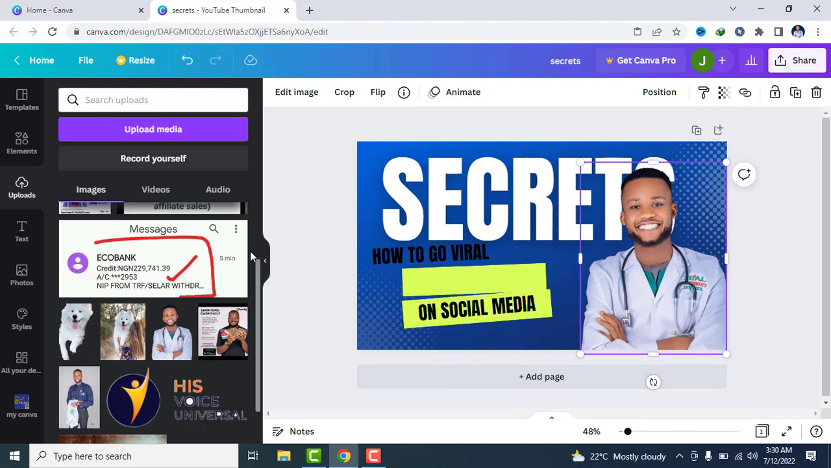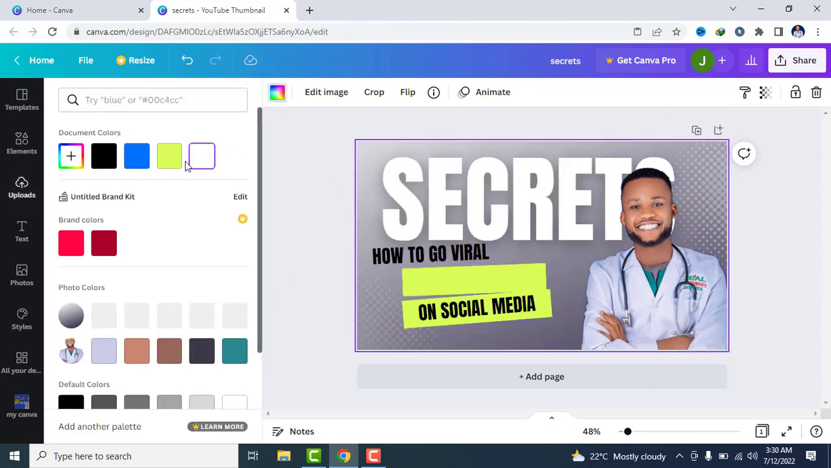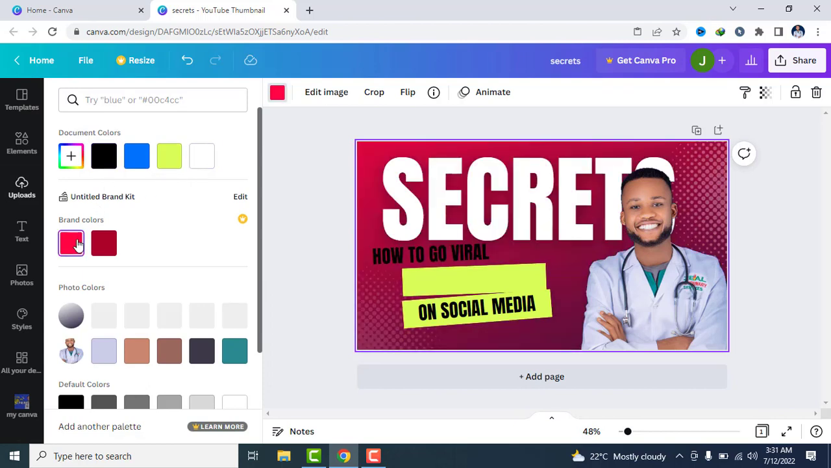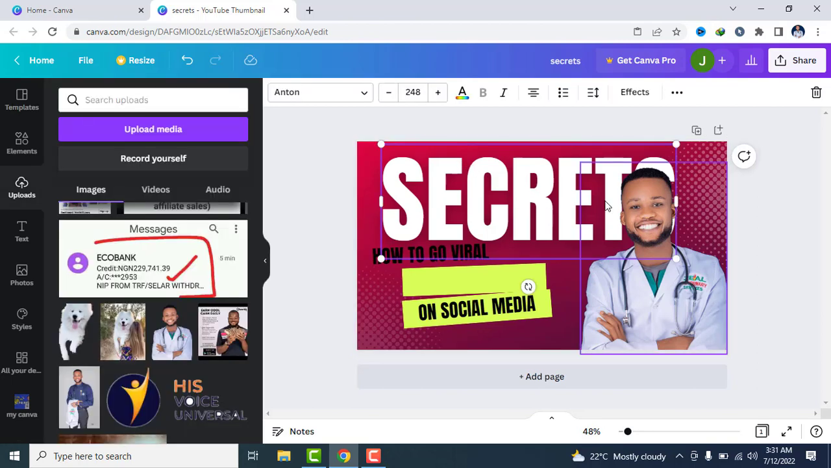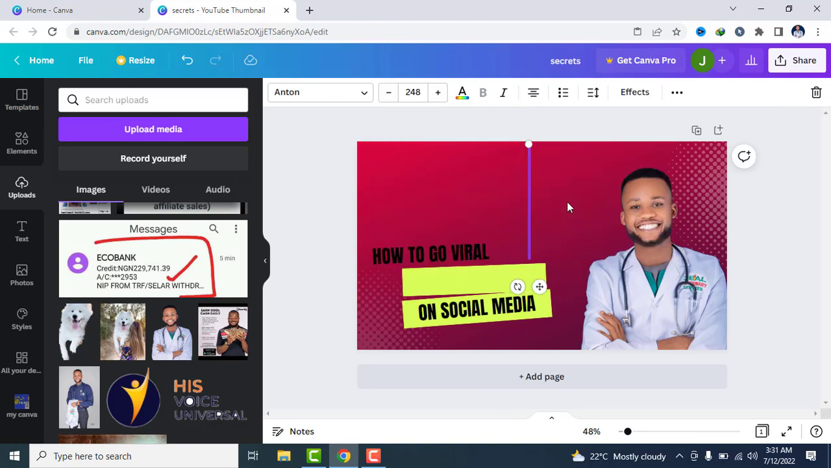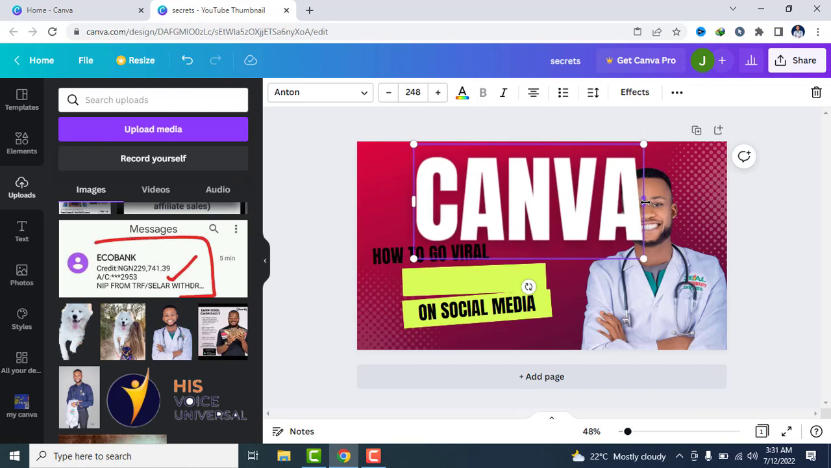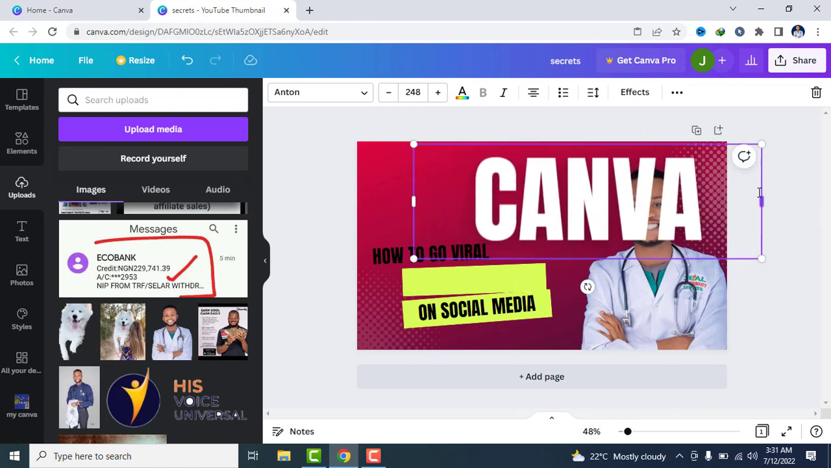Okay, so you can also change this blue background by clicking on it. You can change it from blue to white or green or black or red. Okay, I always like the red color, so let's leave it at red. So let's edit this. Let's put Canva. Okay, let's stretch it.